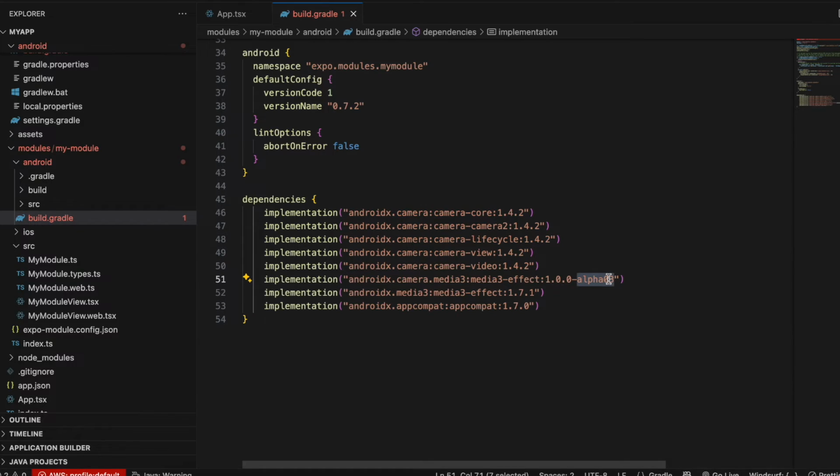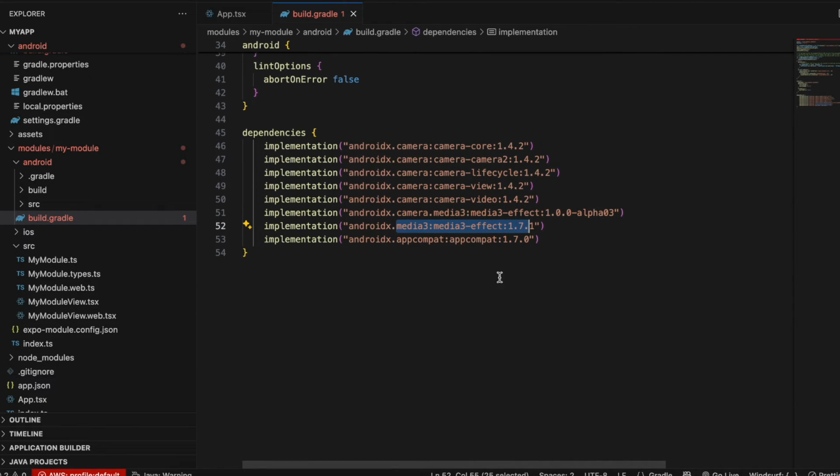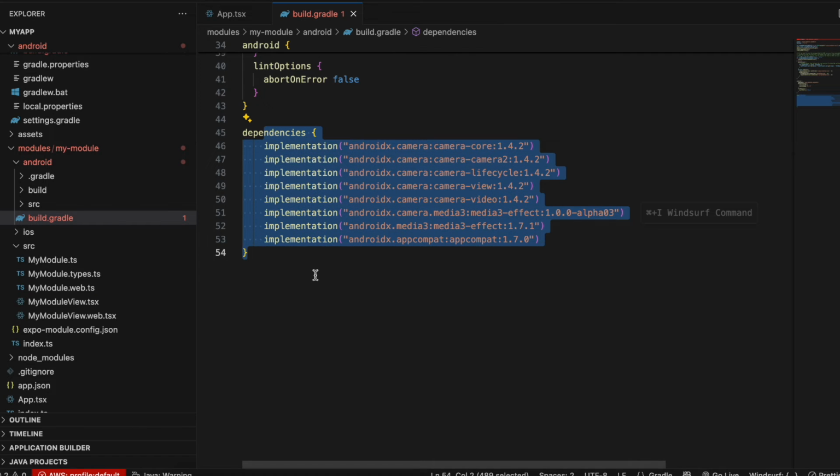So it's very important you use a stable version, but at least at the time of me recording it is still in alpha, that's why I'm using the alpha version. Then here we have this Android X media 3 effect as well as Android X app compat dependency as well. Okay, so these are all the dependencies.